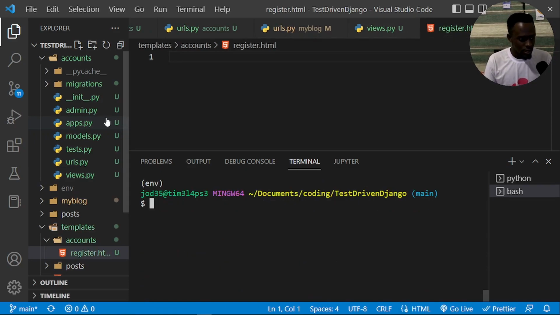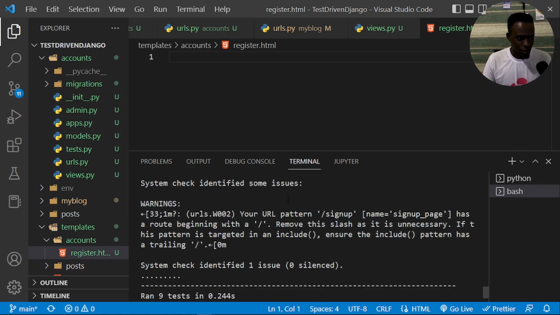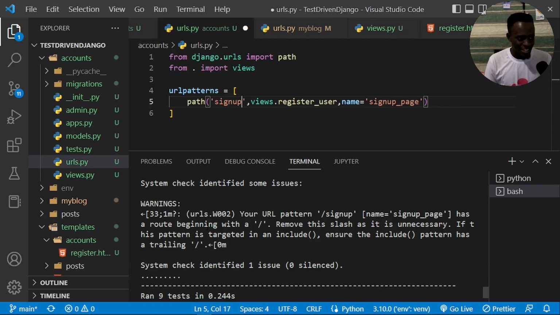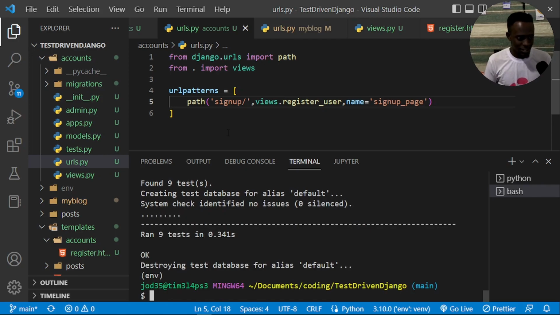So when I come here, I'm going to go ahead and run python main.py test. And now we actually see that this is running. Our tests are all running. However, we have a warning here that's telling us that our URL pattern /signup has a route beginning with a slash. Let's go ahead and fix that. I think it's in our urls.py of our accounts. Django URLs are actually supposed to not have a slash at the beginning, so that we actually have one at the end. So when I run that, we'll save. When we run our test again, we hope it's going to pass without failing. And that's exactly what is happening.